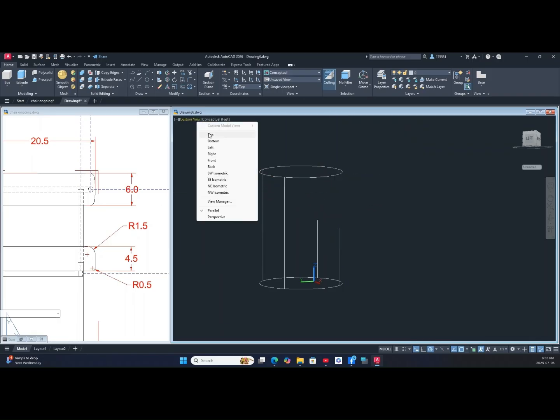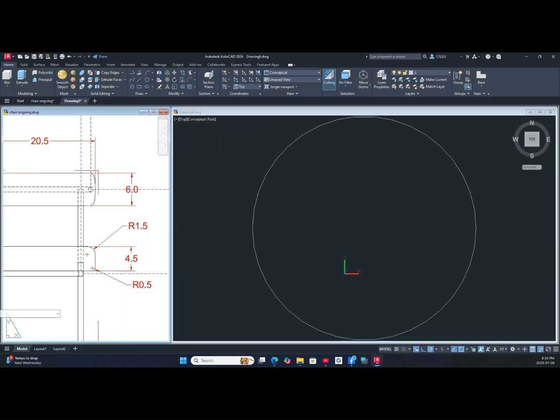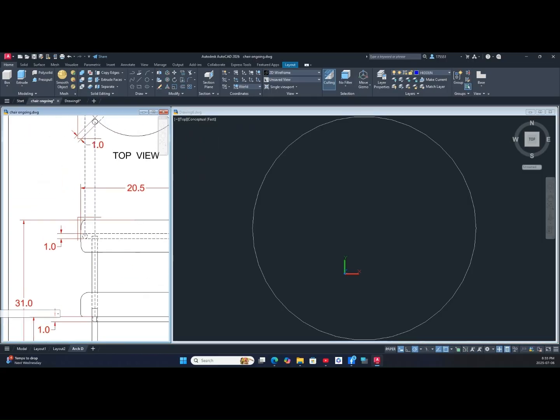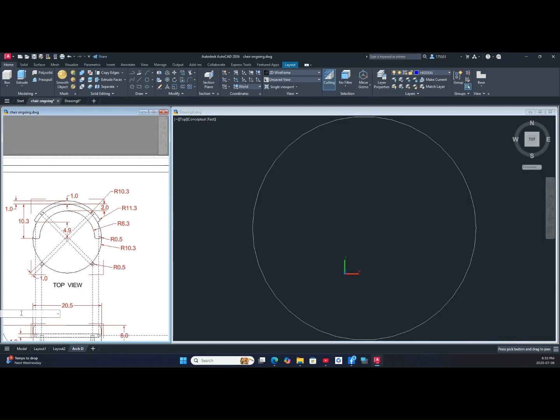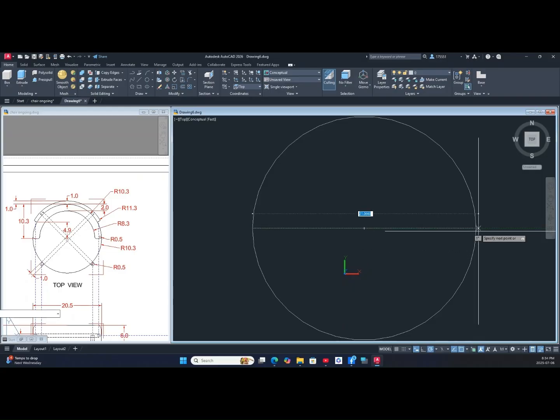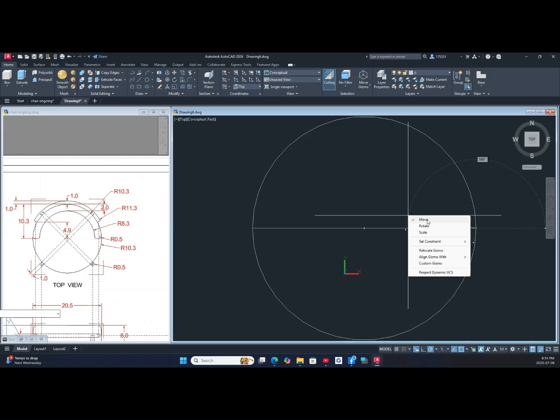So bring your drawing to top view, and let's check again the top view here, because I'm going to create this arc here, which is the back seat. So the distance, so this is 10.3. The diameter is 20.6, or radius 10.3. So what I'm going to do is draw a line from quadrant to quadrant. So that's going to be my cutting point.